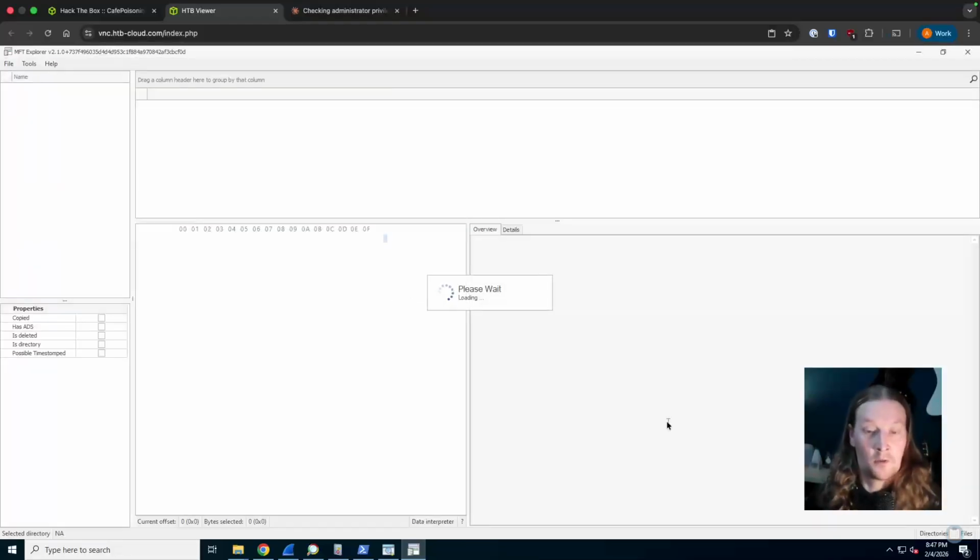Now, when you're doing this on a production system, this will take a very long time. Even in a small scenario-based challenge like this, MFT Explorer still can take a very long time. So I'm going to pause the video and I'll come back to you when it is completed.